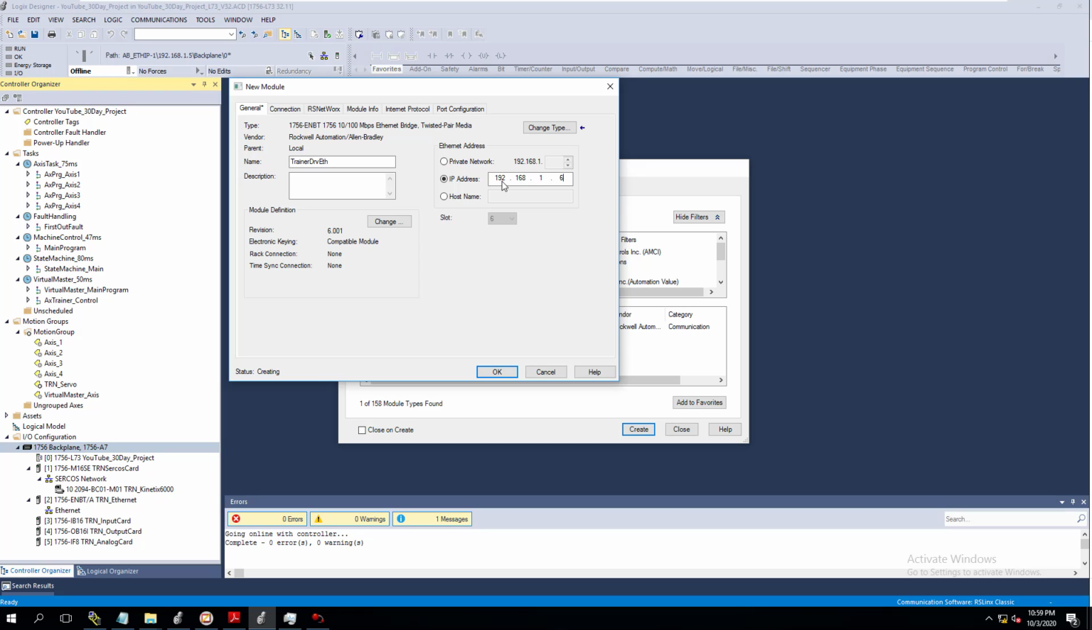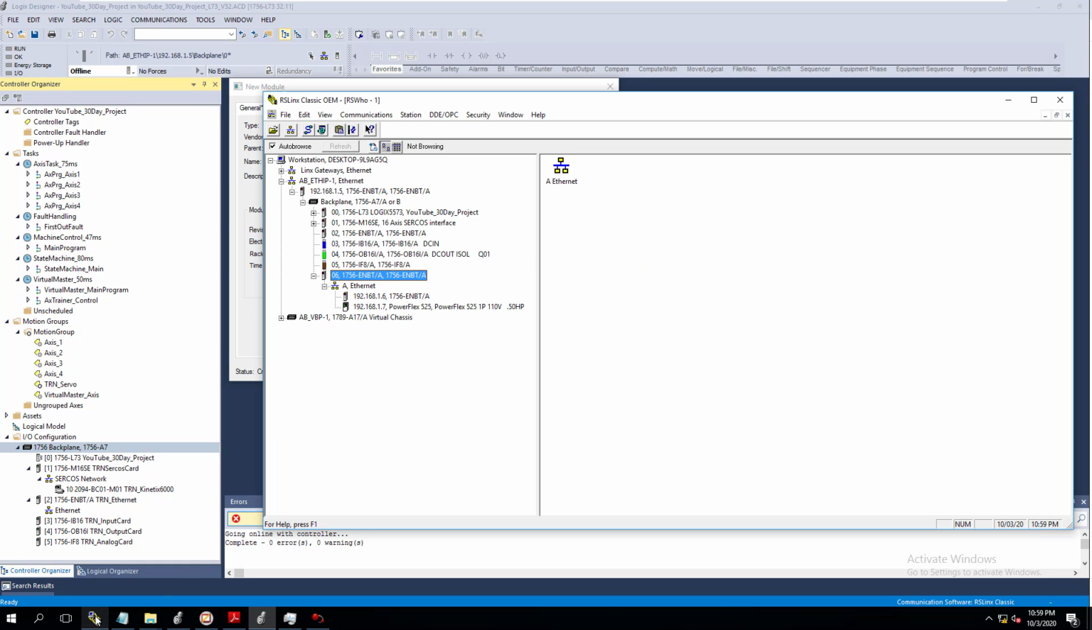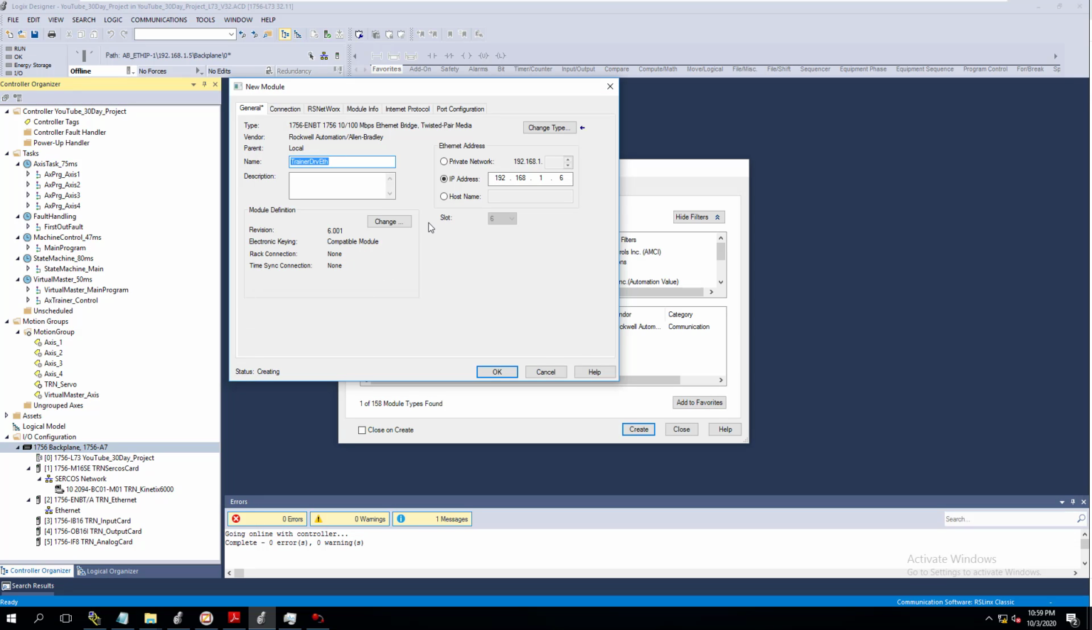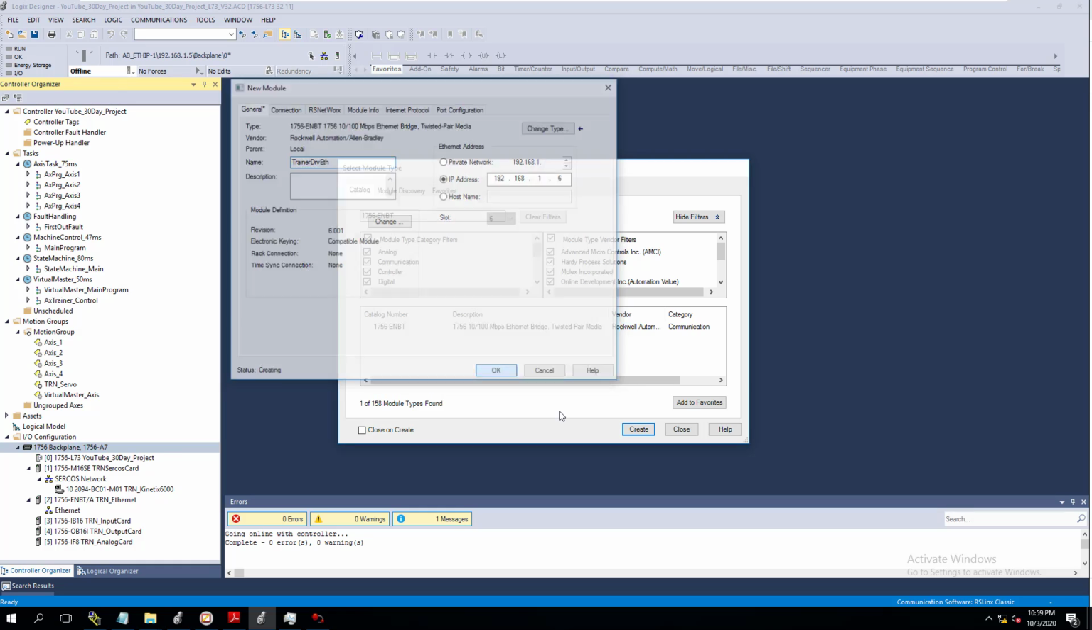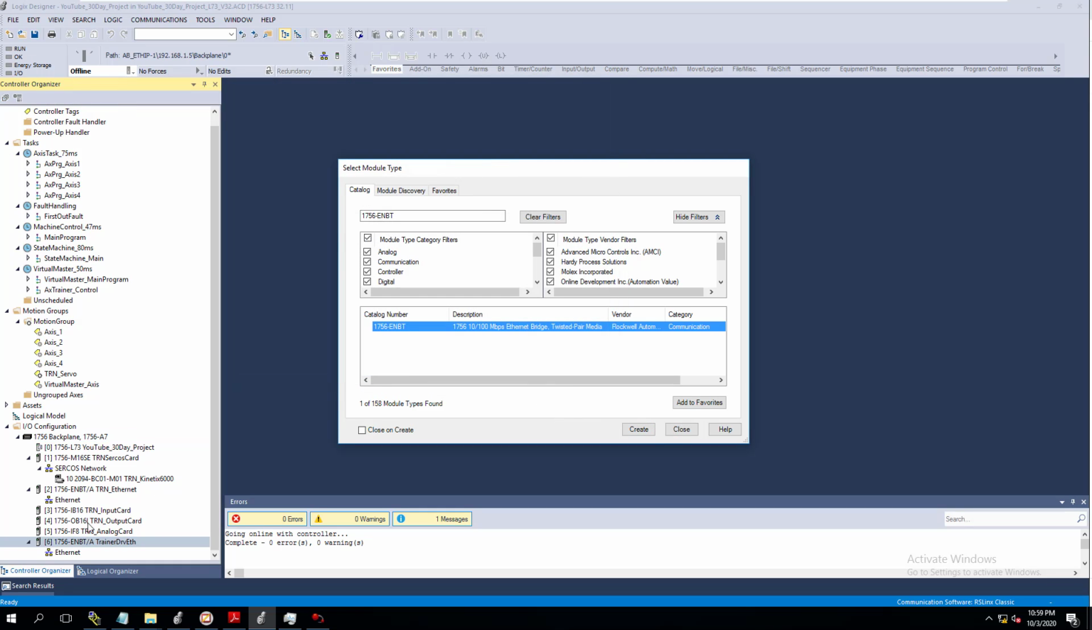The address to this is 192.168.1, and I believe it's 6. We can double check that through RSLogix again. This is 6, and the drive is 7. So we're going to add this in here, and we have done so. Now we have our Ethernet.